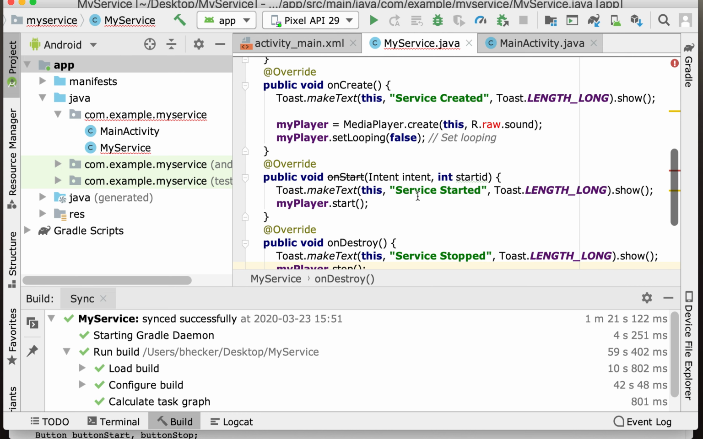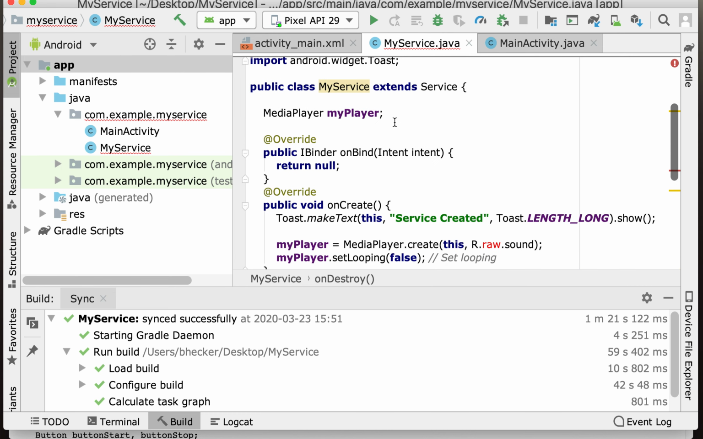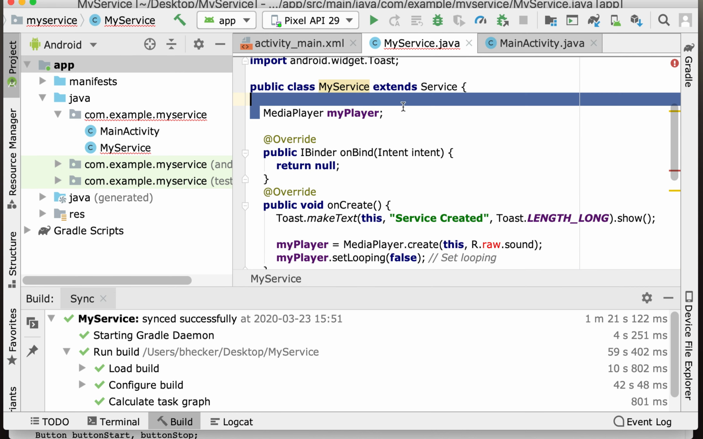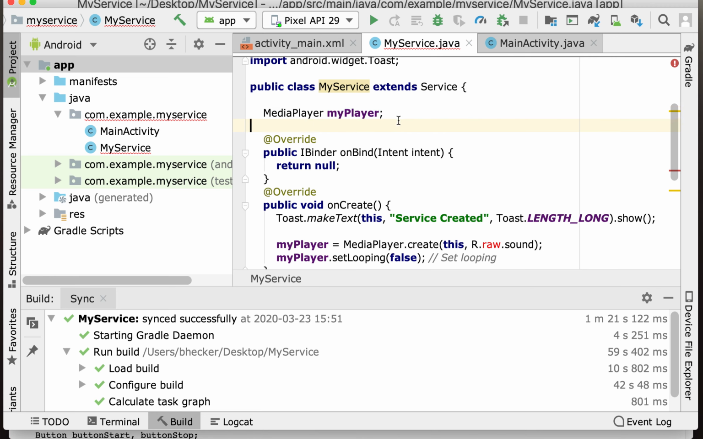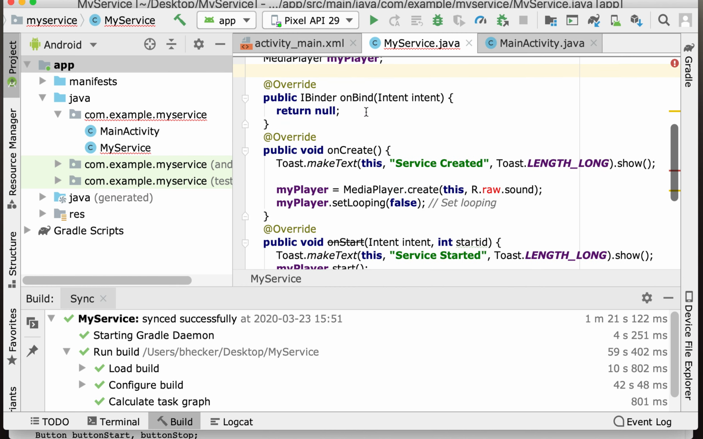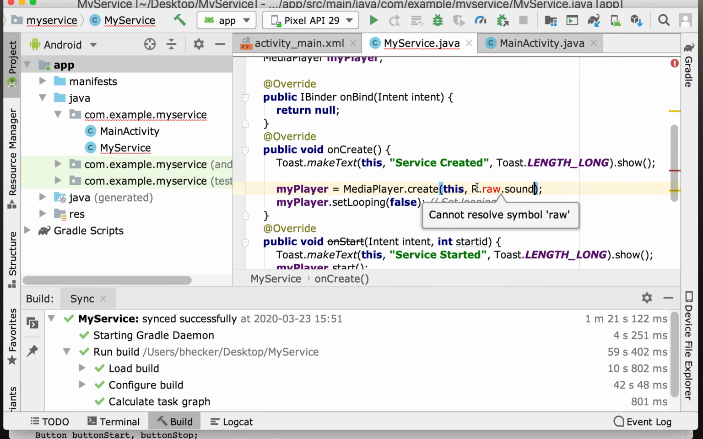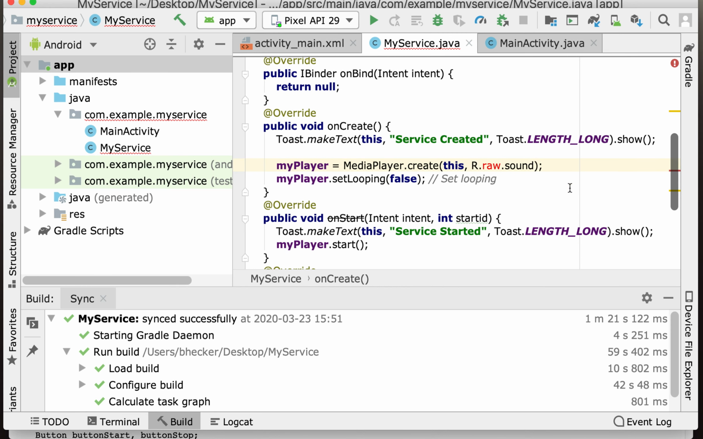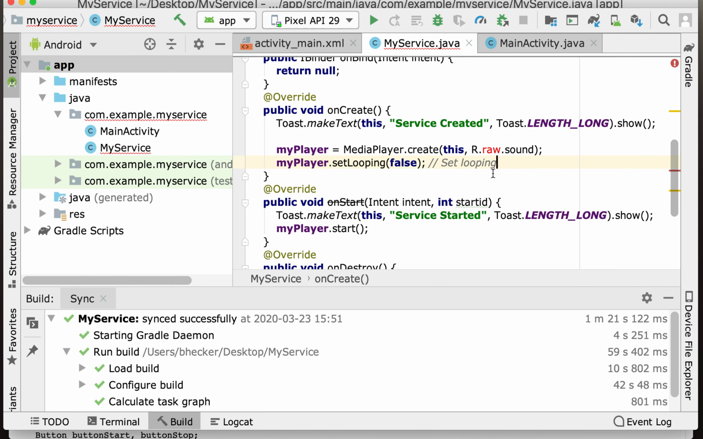If you wanted to look at just the MediaPlayer code, you make an instance of MediaPlayer. We're going to call it myPlayer. I keep calling it MPlayer because it used to be called that. It's MediaPlayer, myPlayer. And then we set it to create a media player object that is the sound that we're going to copy into the R resource raw folder that we're going to create. And then we're just setting a parameter. This is optional. We're just setting the looping to false. So it only plays it one time instead of playing it over and over again.